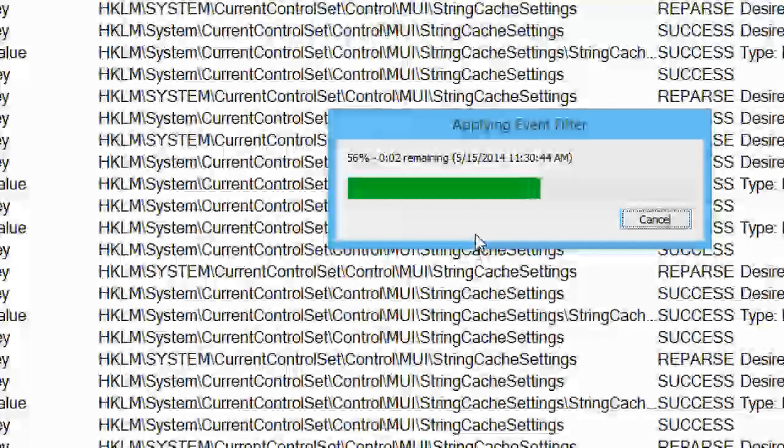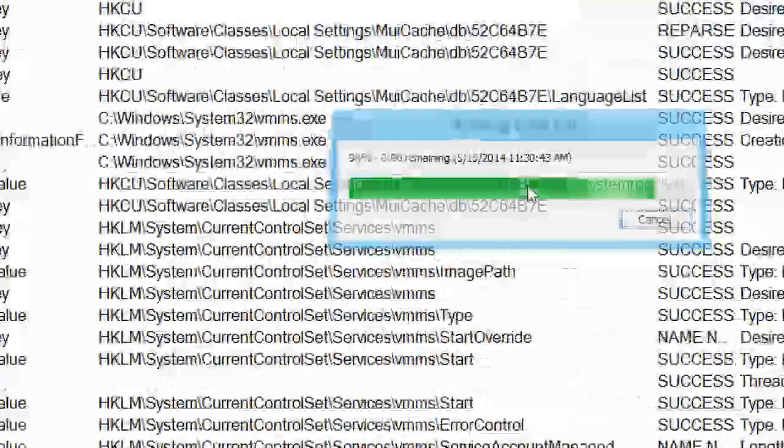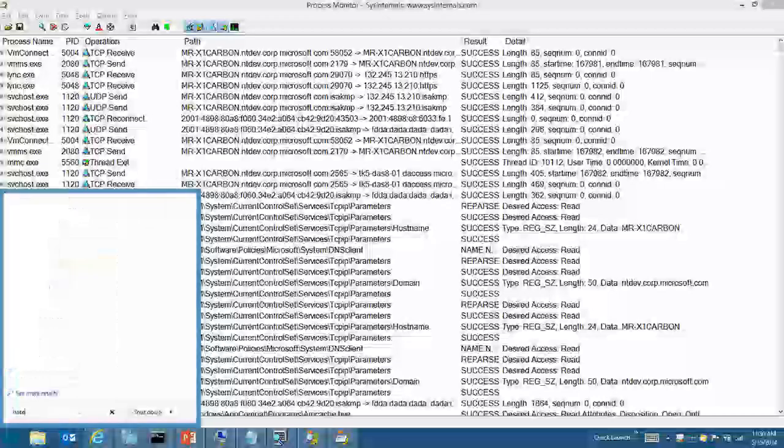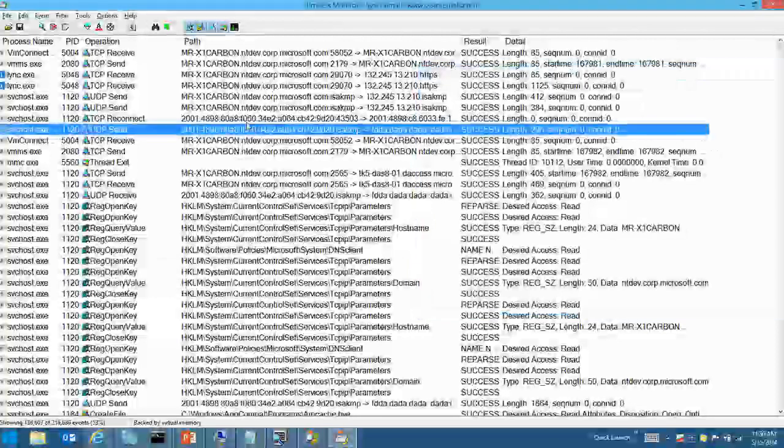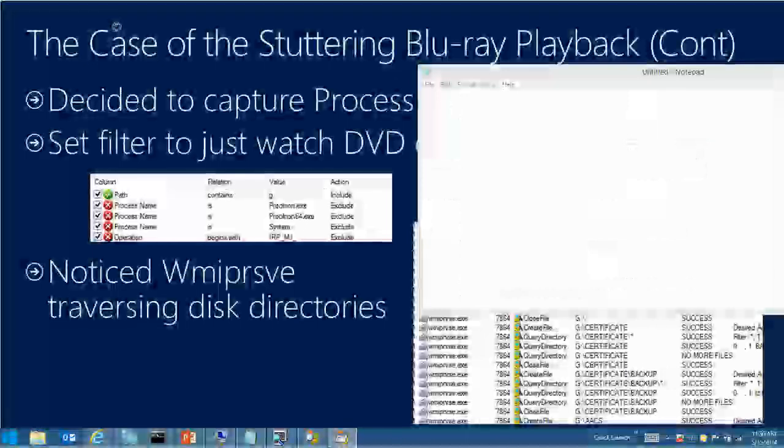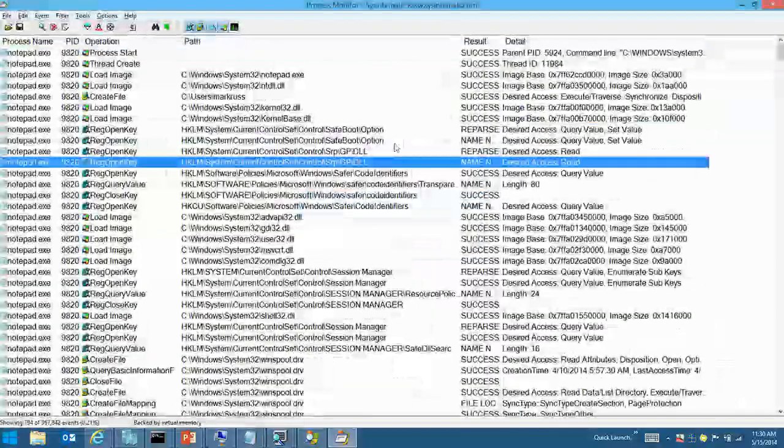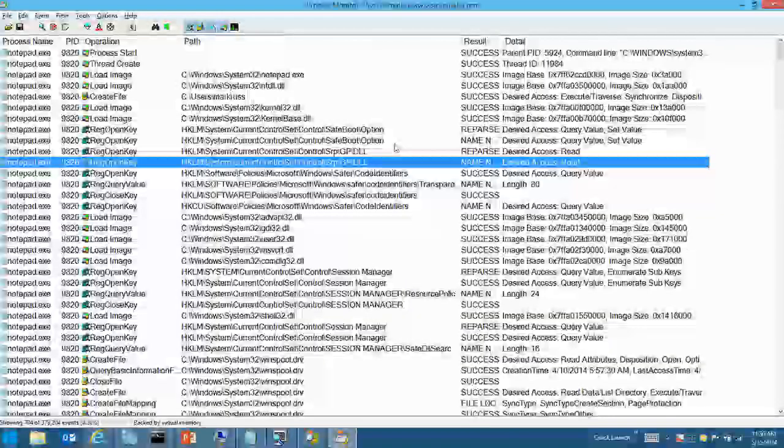Another way to filter is, let's say I want to see activity from a particular process that I've got running. For example, I can launch Notepad, and if I want to see exactly what Notepad did, I take the bullseye, drop it on Notepad, and I've just filtered for Notepad by itself. So that's yet another way.